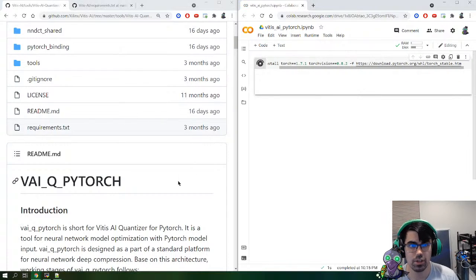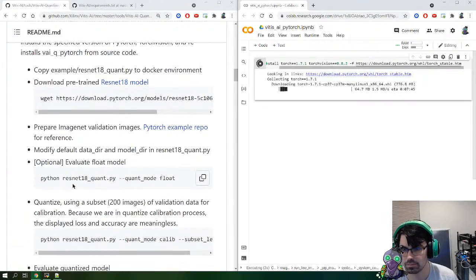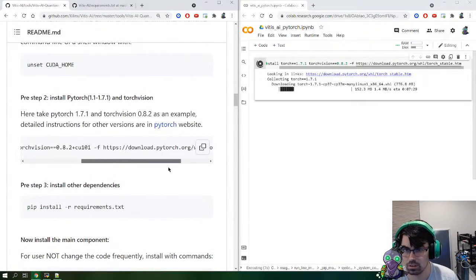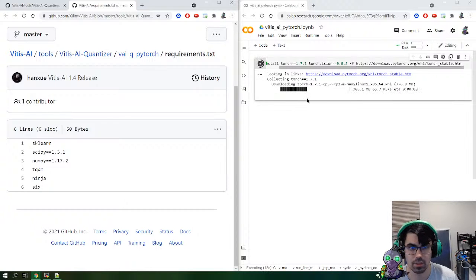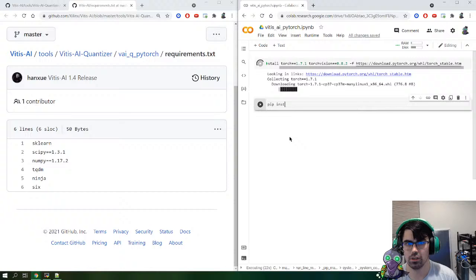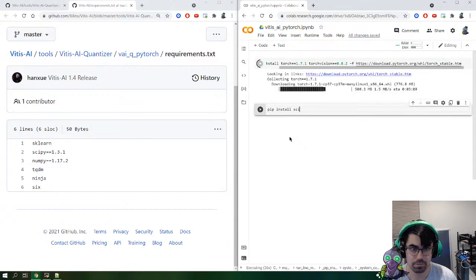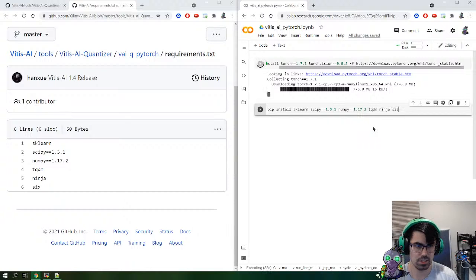I don't know what that's about, but let's just do that. Okay, now go to requirements. So here we go. Code. Let's do pip install, what, zippy. I kind of want to see which one. zippy equals 1.3.1, equals we need 1.17.2, PQDM in jet and 6. Okay, cool.